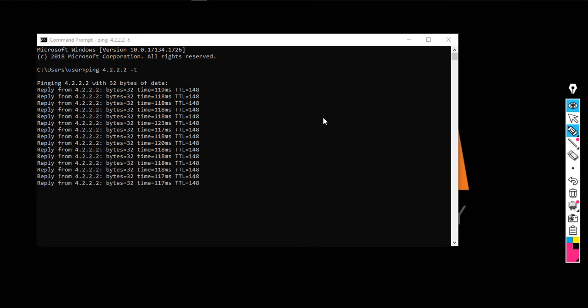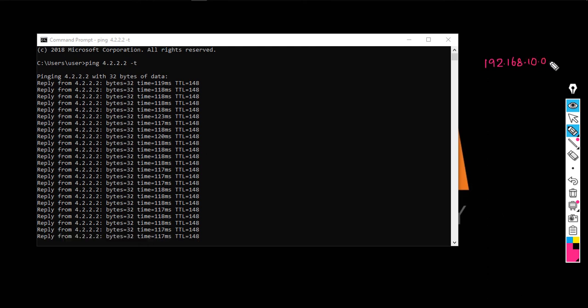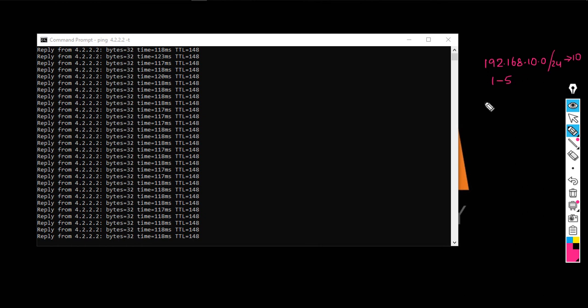Now for verification, the testing phase, let me explain. The 192.168.10.0 network, which is /24, we configured for VLAN number 10, right? Now ports 1 to 5 we shifted into VLAN number 10. So first I am going to connect my PC into port number 1 or 2 or 3 or 4 or 5, any one of the ports. Then automatically I'll get an IP address from this pool, and at the same time I'm going to get the internet.